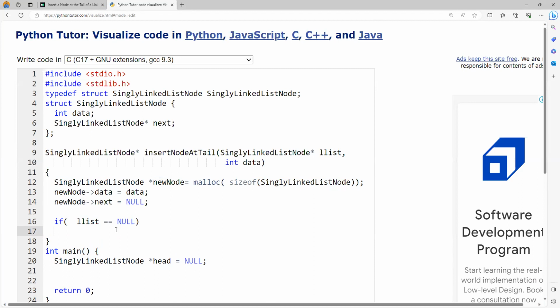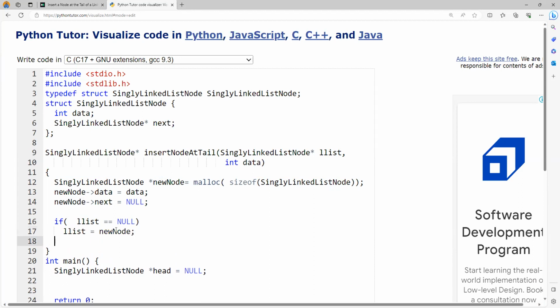And you will just say, okay, fine, the list was empty. This is the new node created, and this itself will be the header node. So I'll just write list equal to new node. But what about the case where the list already consists of some elements?